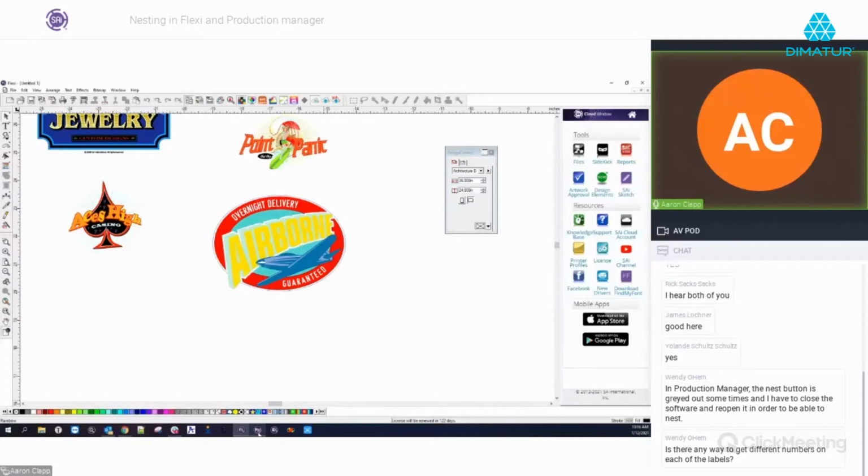Now, we know that some of our customers don't always use Flexi as their design application. They use Illustrator, Corel, and other applications, and that's great. They import their files directly into the production manager. This is where we can still do nesting and still get a great nest that we can use with contour cuts and all kinds of things.